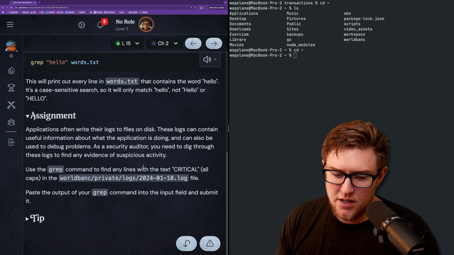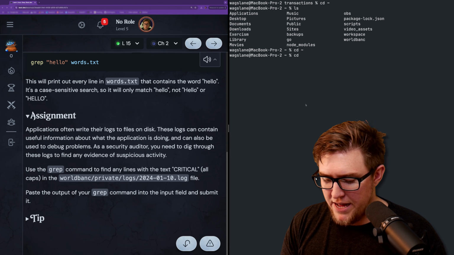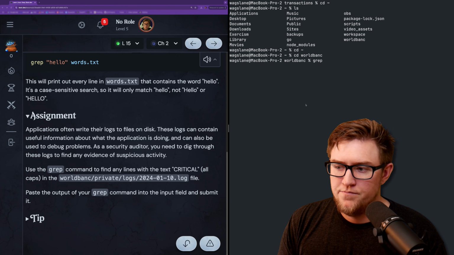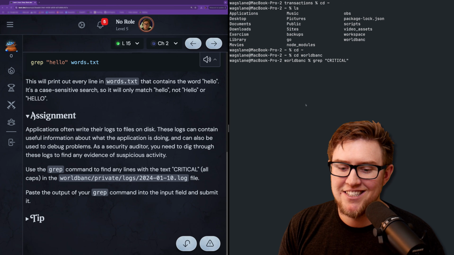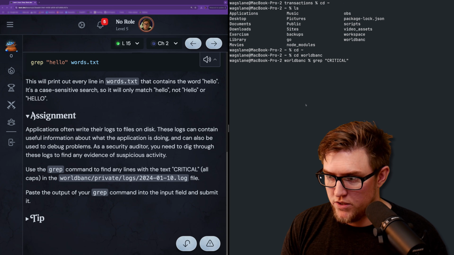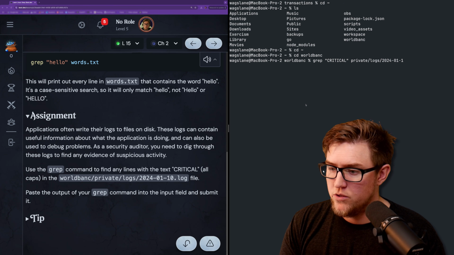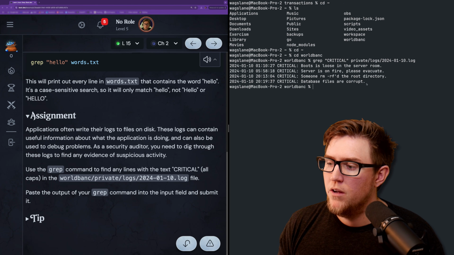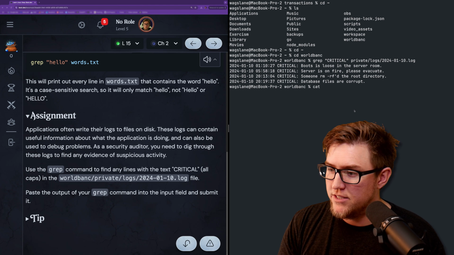2024-01-10.log. All right, so World Bank private logs. So let's just go back into World Bank. We're going to do grep. We're grepping for CRITICAL. That's the text that we're looking to find. And then we'll pass in the path to the file that we want to grep within. In this case, private logs 2024-01-10.log. Boom. 4 lines.